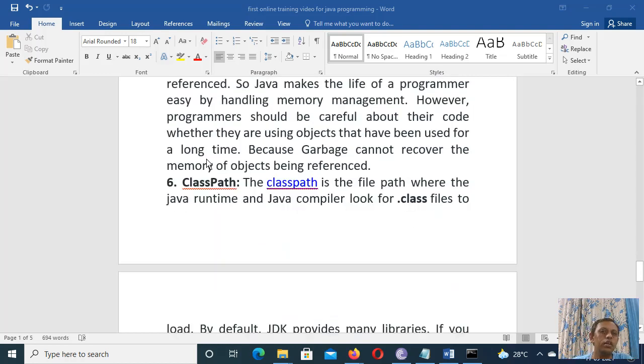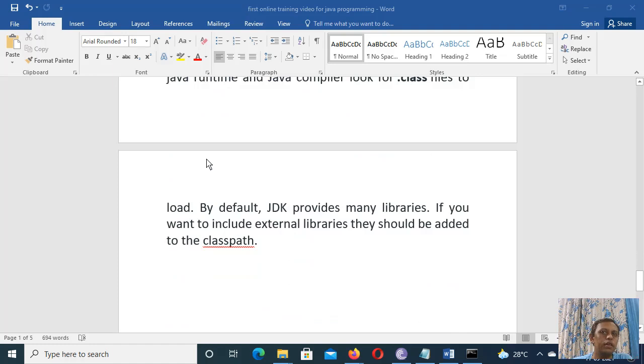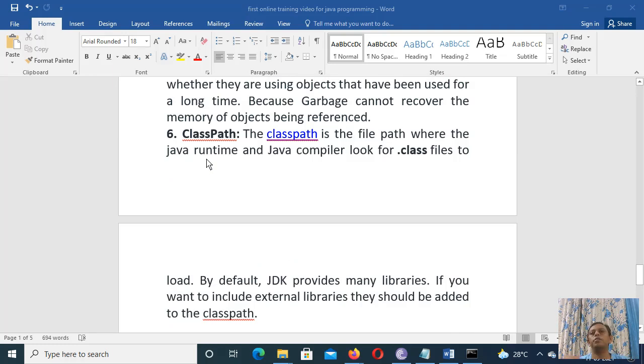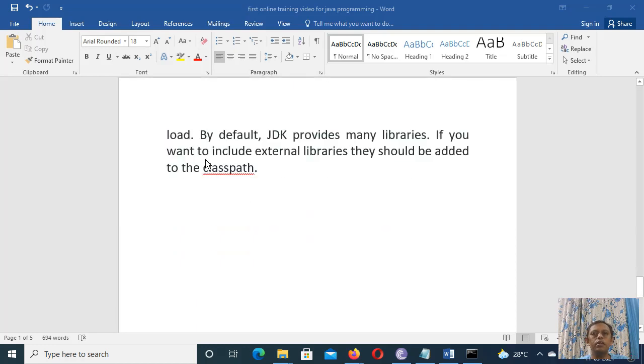So then we come to the class path. As I have explained it, the class path is where the Java runtime and Java compiler look for the class file. It searches for the class file to load, by default provided by many libraries. If you want to include external libraries, they should be added to the class path.